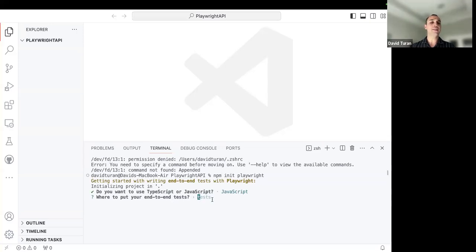Okay, it can be under the test folder. So if I select this one and click enter now, it will create one test folder inside my project, and it means that I will be putting my automation scripts inside that test folder. Okay, this basically defines that step.